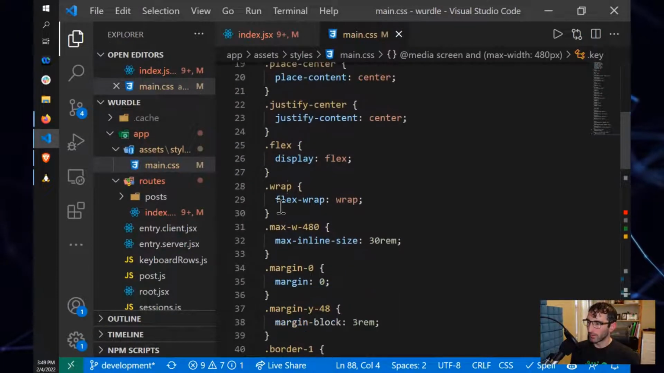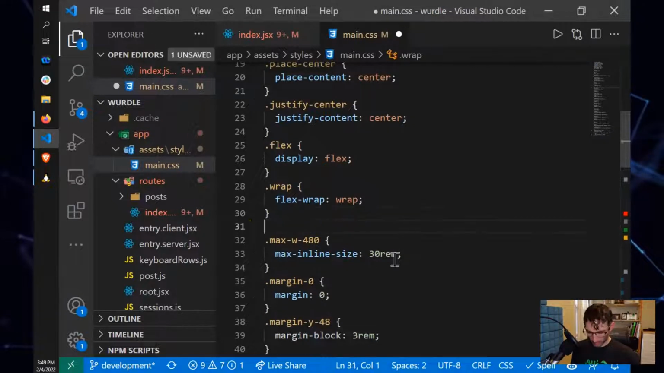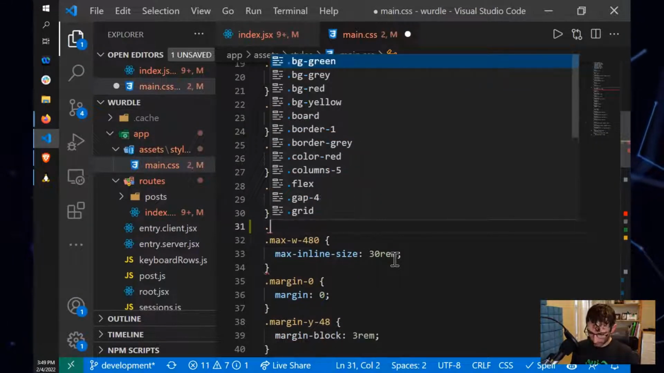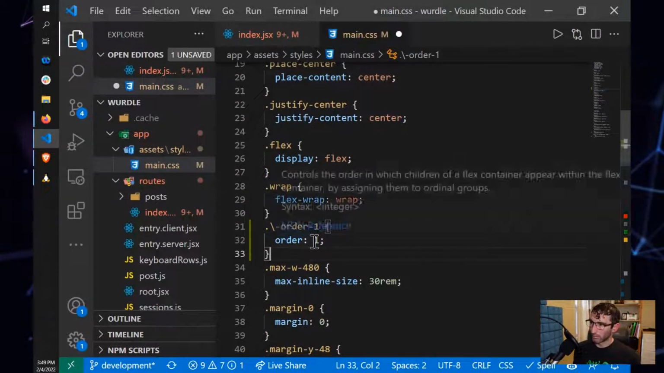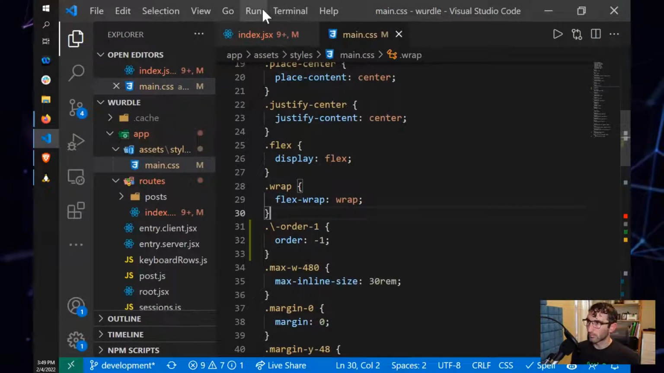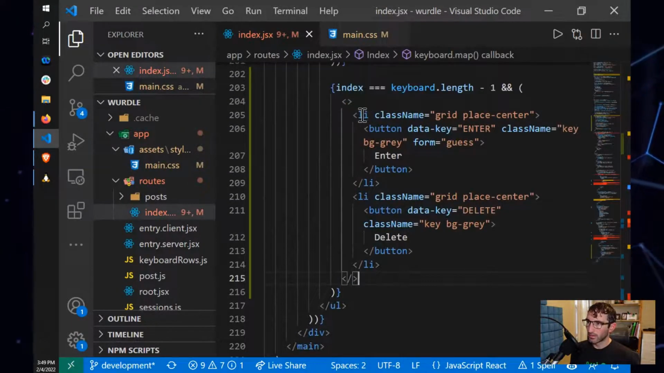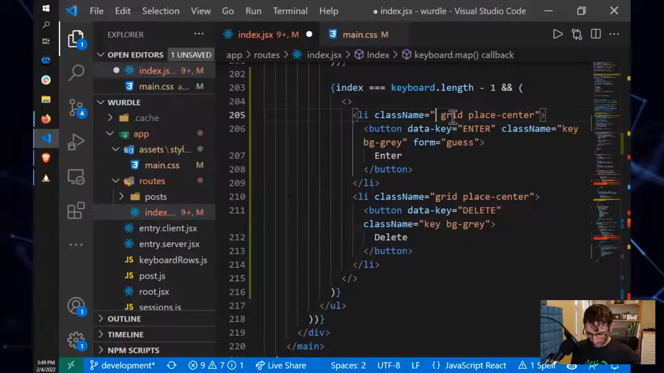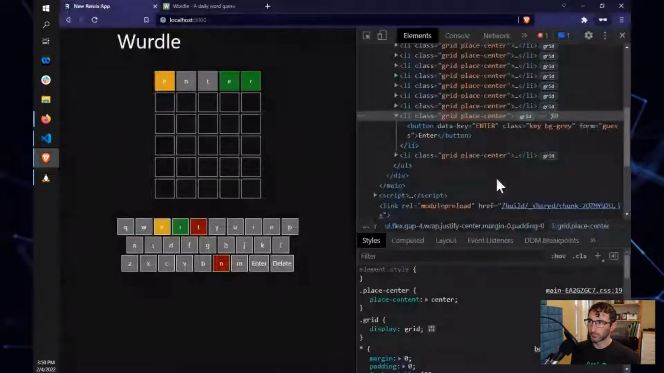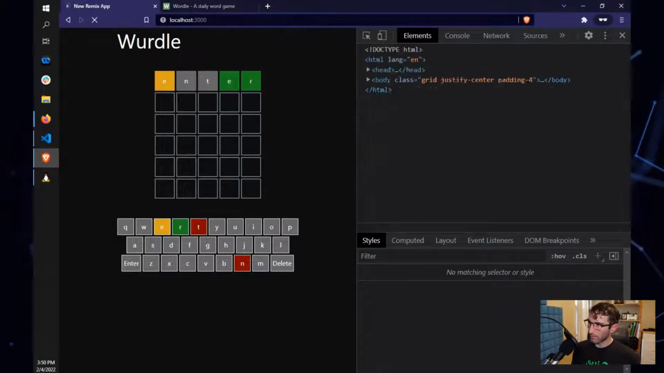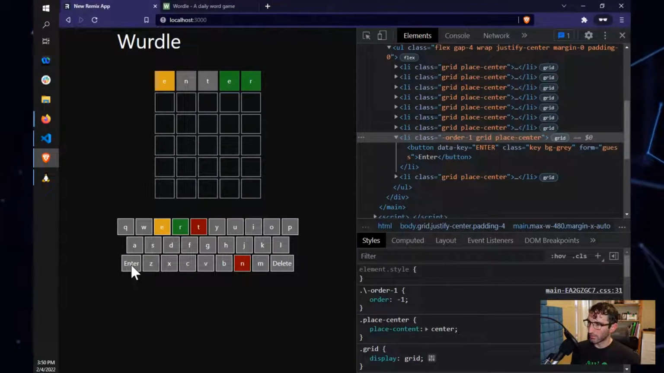let's go up to our flex stuff in case we would ever want to use this again. And we'll just do a class of negative order 1, which is going to be an order of -1. Go to our buttons. This list item with the enter is going to have the class of negative order 1. And with that in place, cool. The layout is correct. We have the enter key at the bottom left visually and the delete key at the bottom right visually.